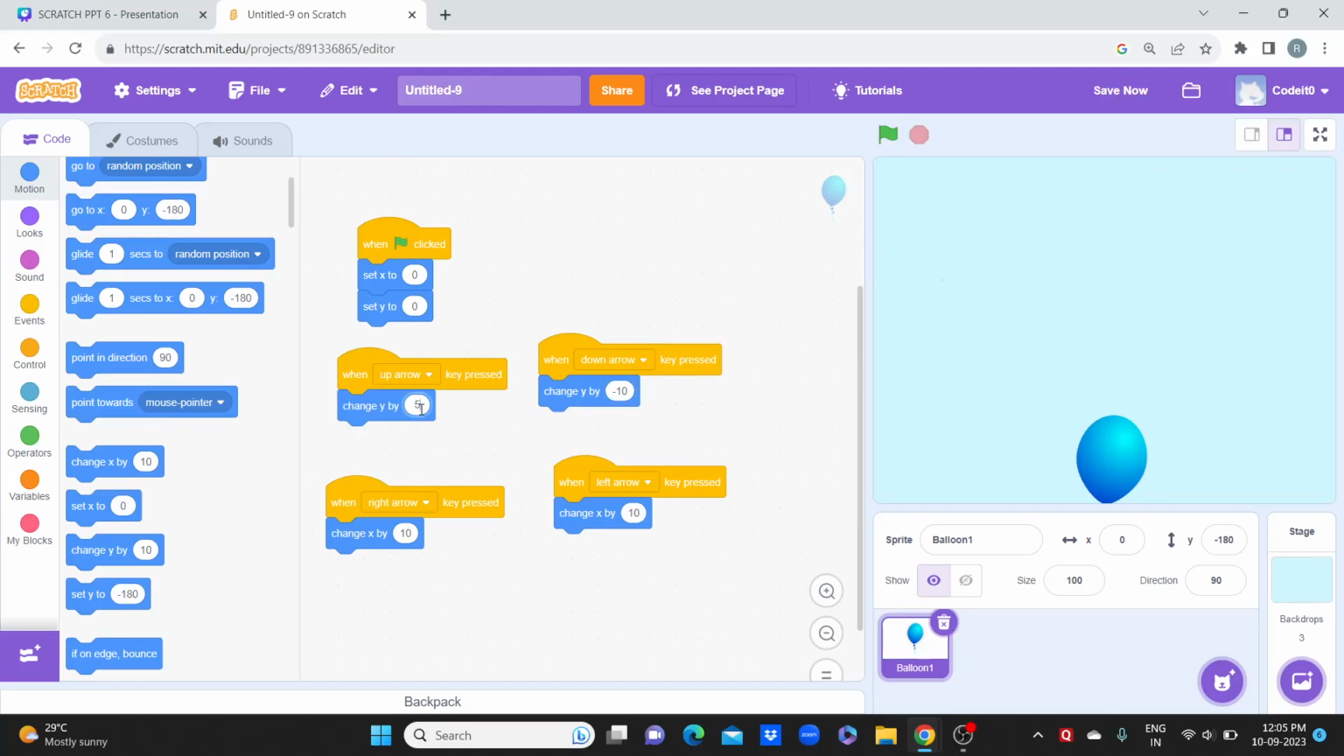It's not mandatory to take 10. You can even take a smaller number. And then we come down. Now in the same way, when I click on the green flag, it will start from the center. Again for the right, I'll take 7, and for left it will be the opposite, minus. You can even take -9 also.